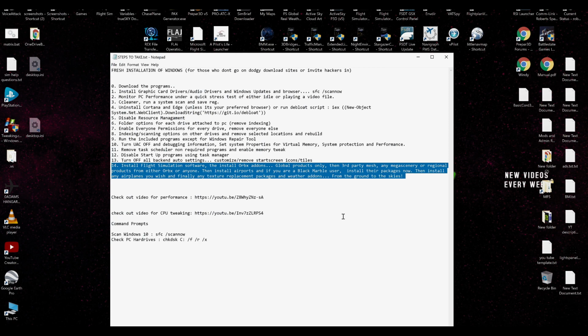Then you can start installing your add-ons. Start with Orbx. Start with the global regions. Install all your global regions for Orbx, then install your regions themselves. Then go in and install your mesh. And then if you use mega scenery or regional packages, install them. Then go back into Orbx and install your airports and utilities from Orbx. And then if you're a Black Marble user, install your Black Marble products.